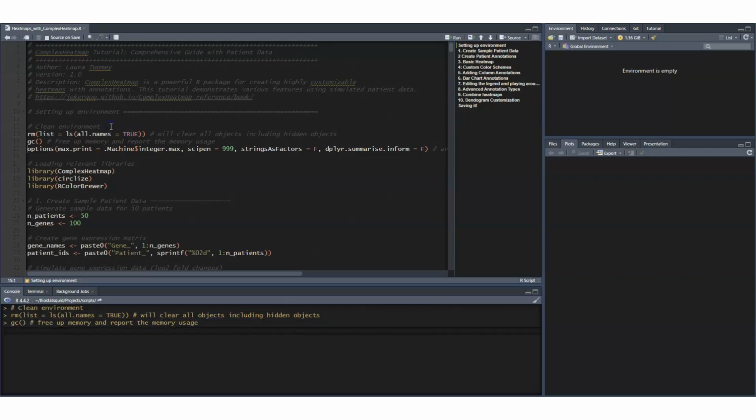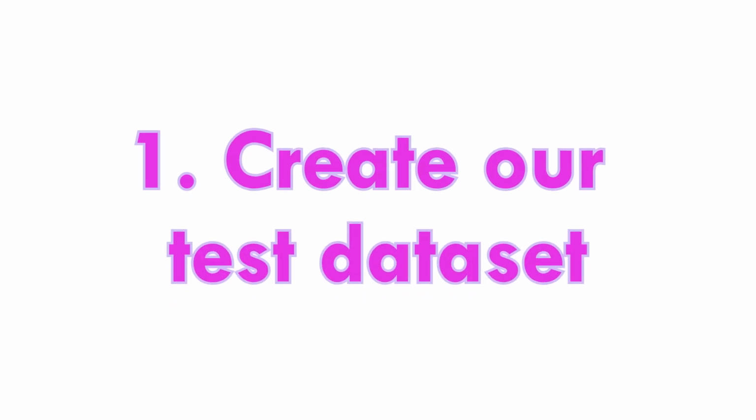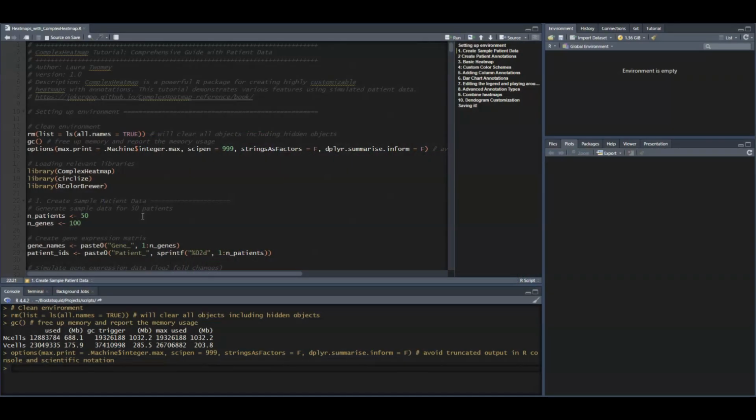Okay, so we'll start by cleaning our environment and loading the necessary packages. We need the package ComplexHeatmap, of course, and circlize, and you might want to load RColorBrewer as well for colors. There might be a couple more packages you need throughout this tutorial for different customizations, but these are the basics. So we're going to create some patient data just to be able to plot it, but if you've got your own data set, feel free to skip steps 1 and 2 and go directly into heat map creation.